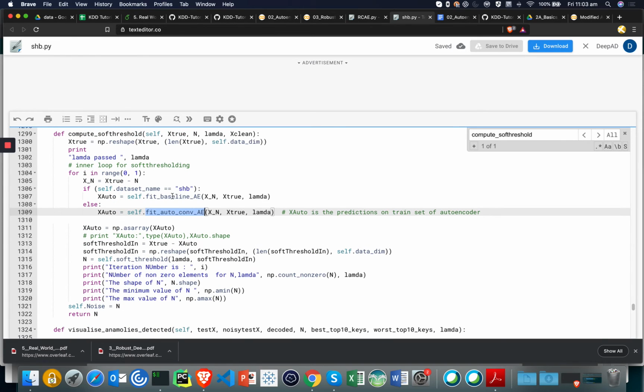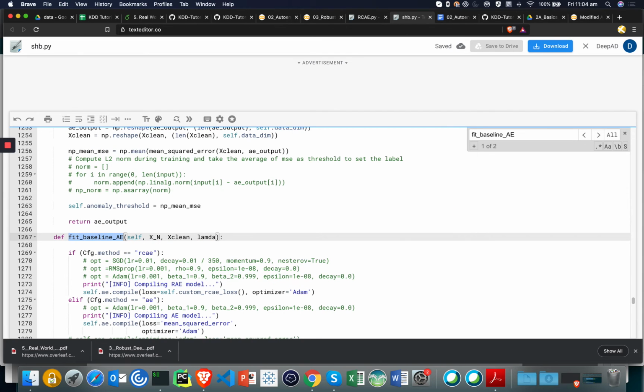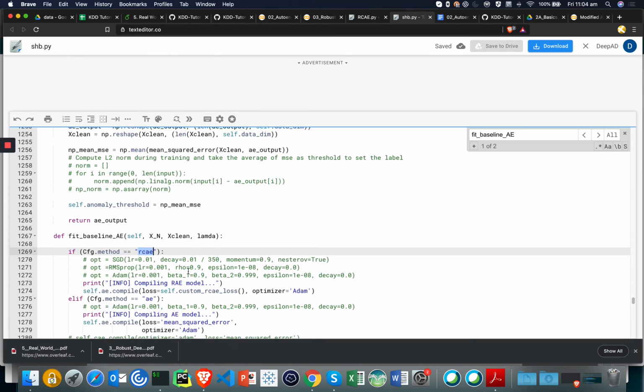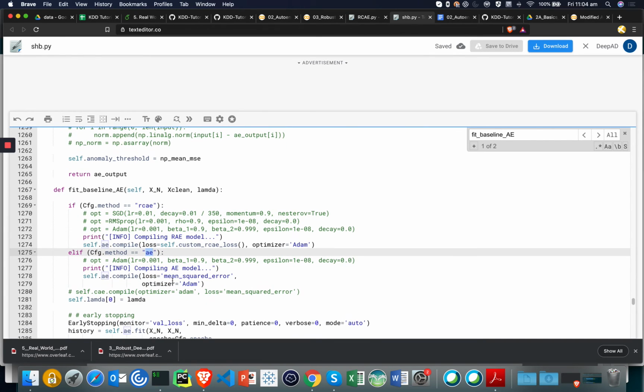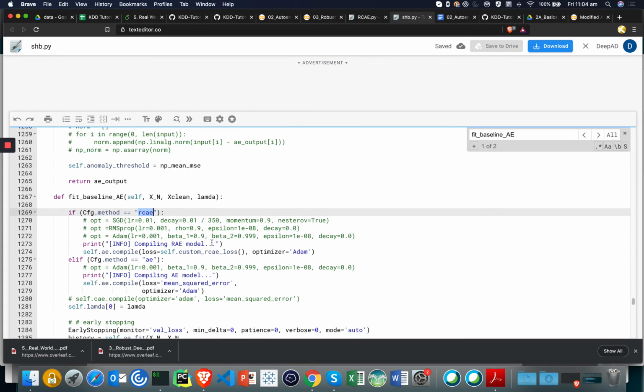And let us visit the fit baseline A, which is a normal version of autoencoder instead of convolution. If the method chosen is RCAE or RAE, that is in the case of convolutions, and in the case of autoencoder, we choose the method to be AE. If it is a normal AE, we choose the normal loss of mean square error. If we are choosing the loss function as the robust cost function for the autoencoder, we'll be using the custom RCA loss defined. So let's take a look at the loss function here.